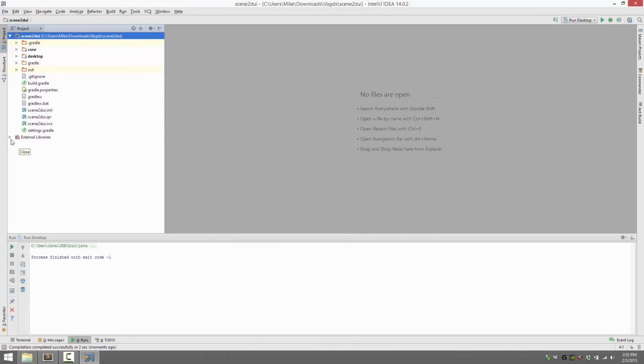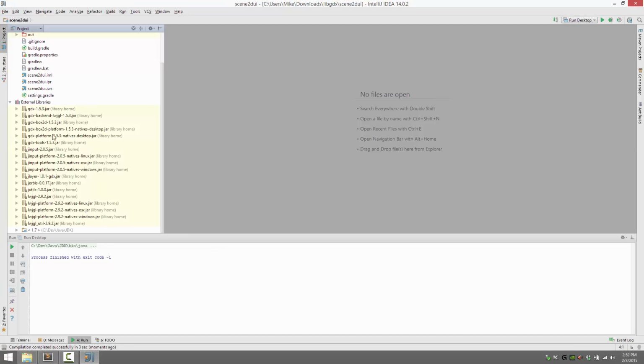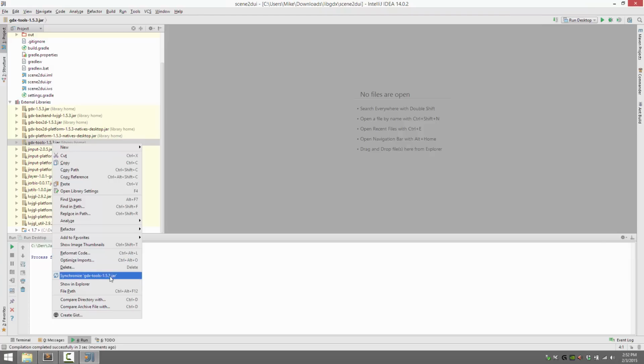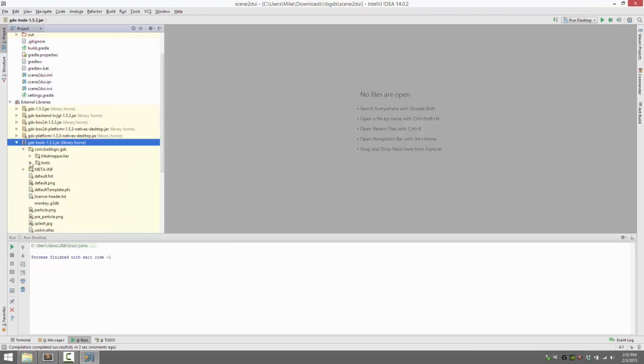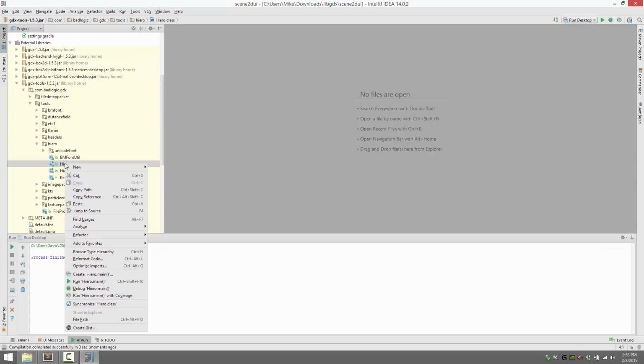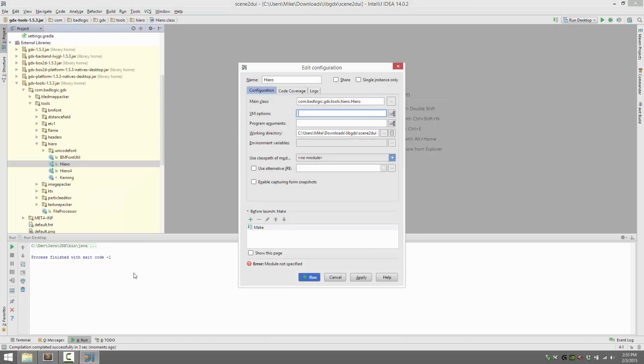Now let's go ahead and run the Hiero tool so that we can generate our font. And that's just a matter of running the GDX tools. Again, I covered this elsewhere so you can follow along there. So I'm not going to really explain what I'm doing, and just run it. Like so. And it's going to create its own name. All you need to do is set the module to desktop, like so, and run.